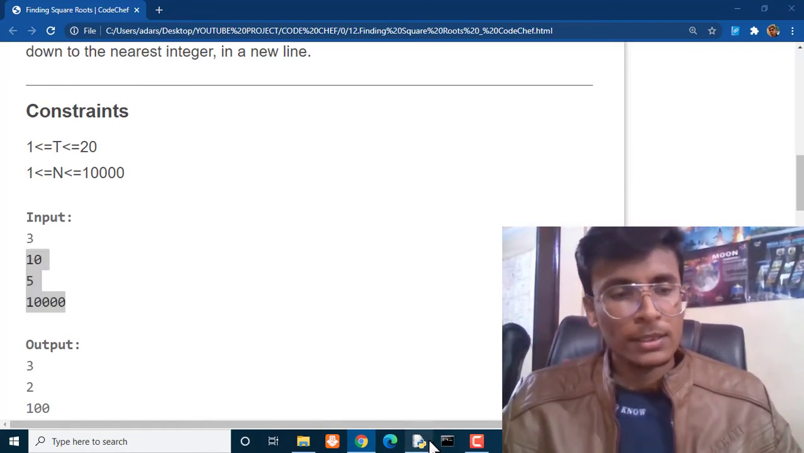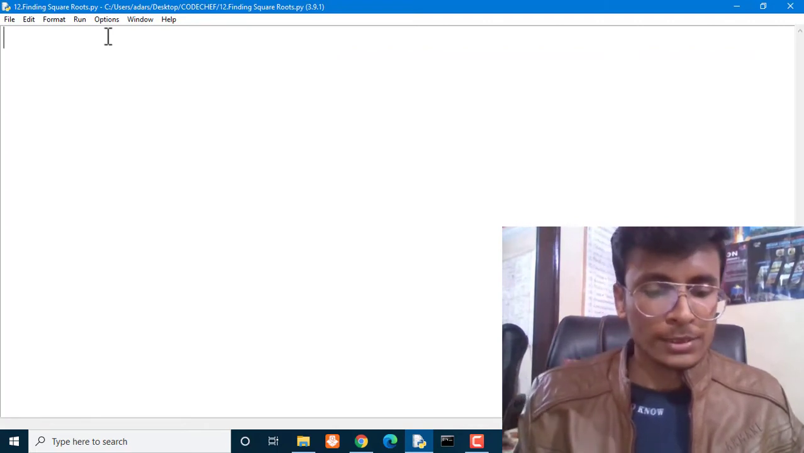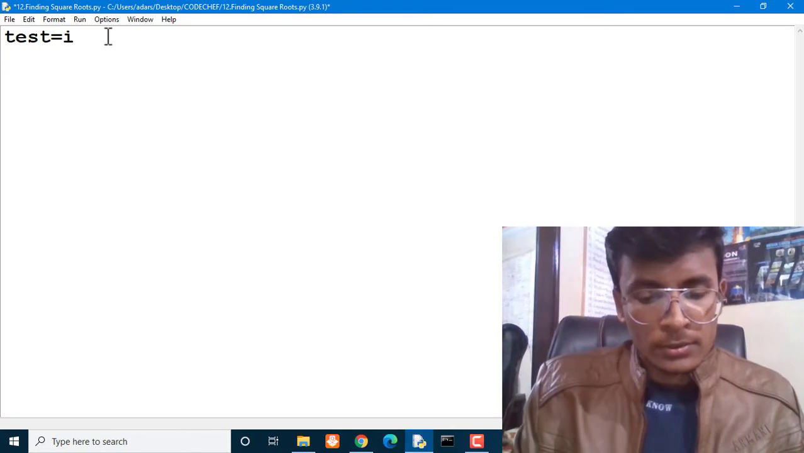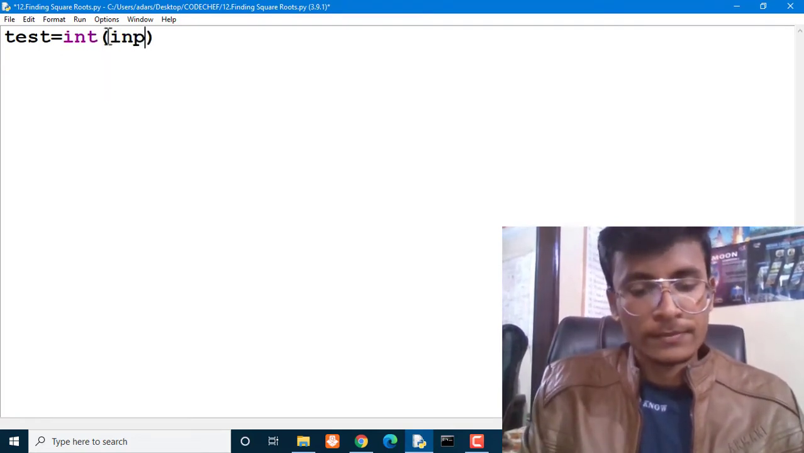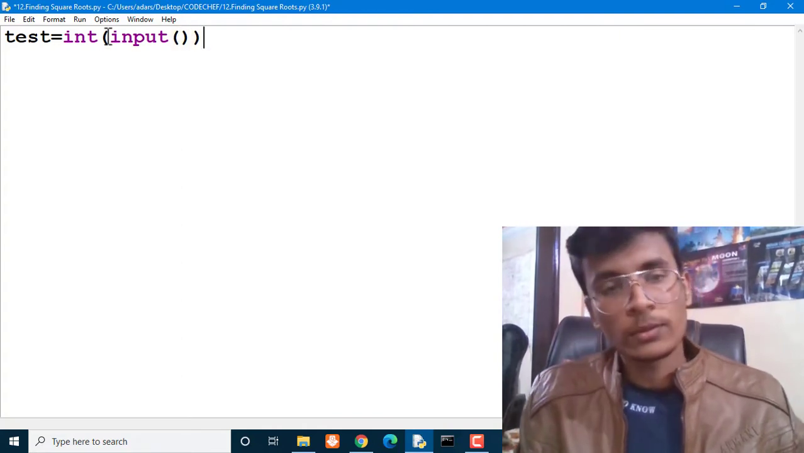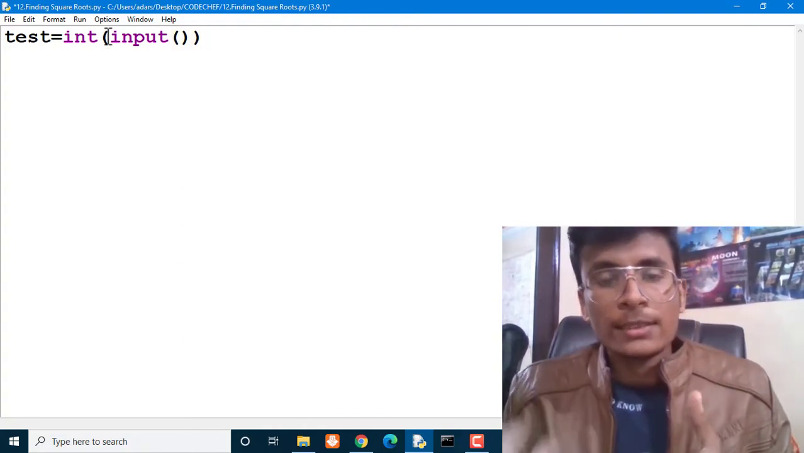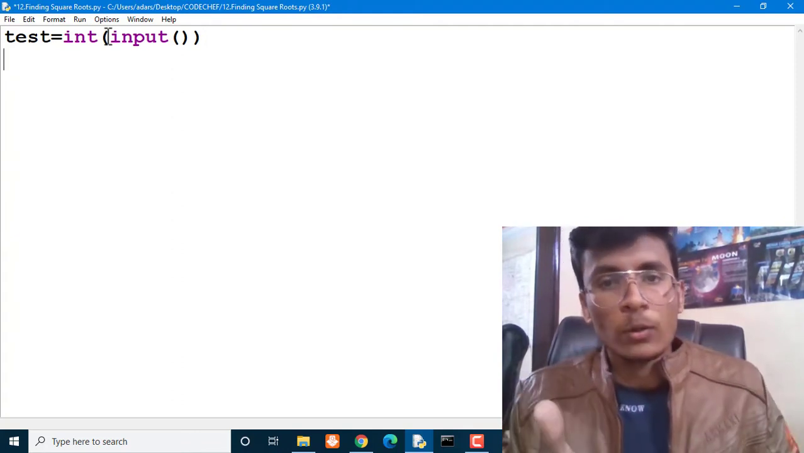So the first thing that the question is providing us is the number of test cases. So I'm going to take test cases as input. I know that the number of test cases is an integer value. Then what we are going to do is ask the computer to provide us some integers according to these test cases.